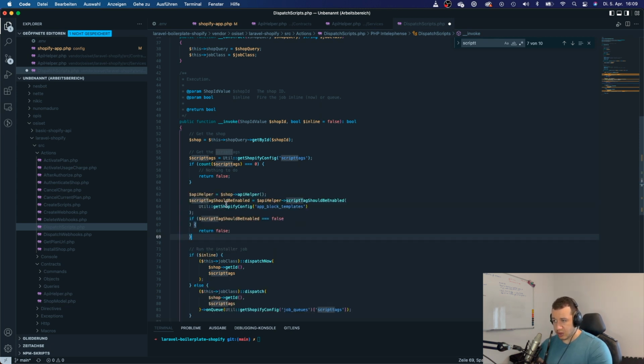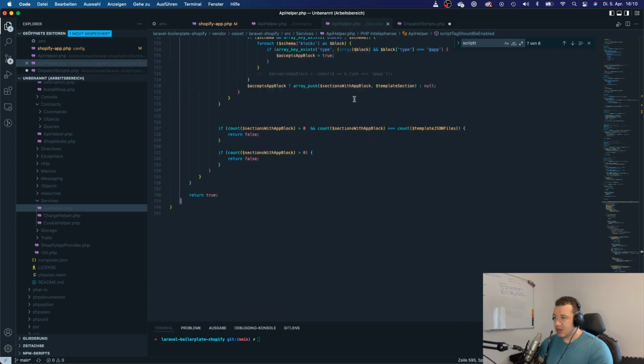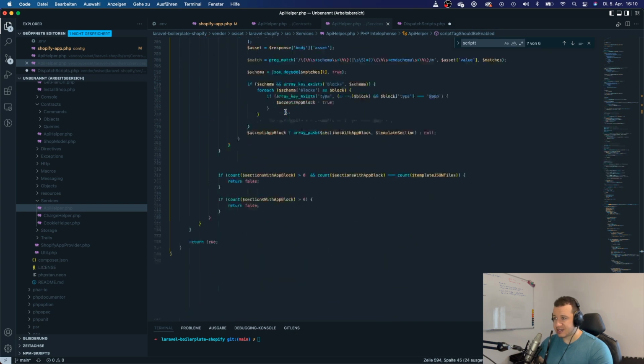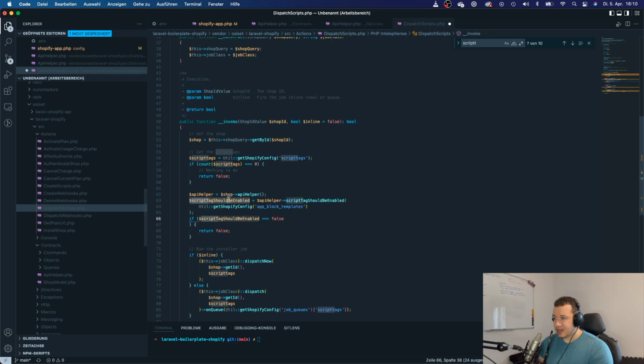So basically what we are doing is we will check if the script tags should be enabled, which we are doing in this file right here. So within API helper, we are checking if the script tag should be enabled or not, and then it's going to return true or false, right? And if that method returns false, then our script tags will not be dispatched, right? And that will be the case if we have a Themes 2.0 going on or installed, right? So that is the whole purpose of this code block right here.